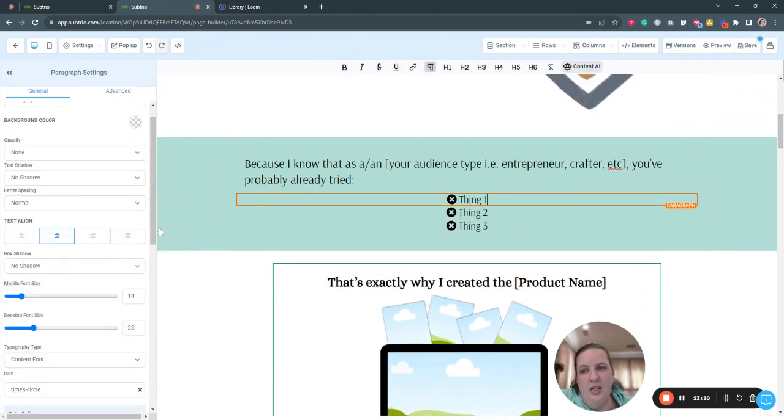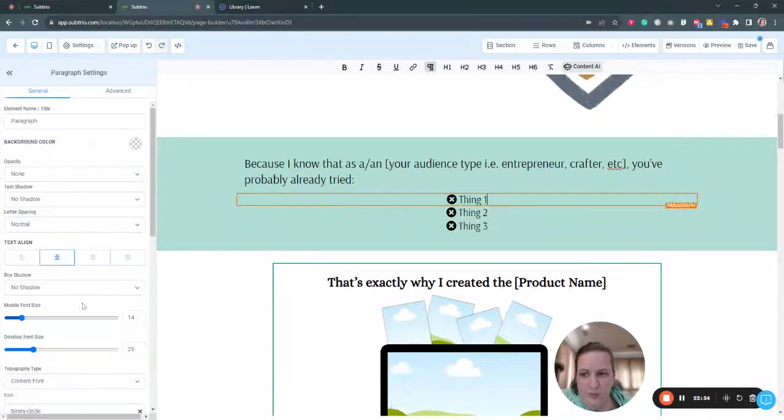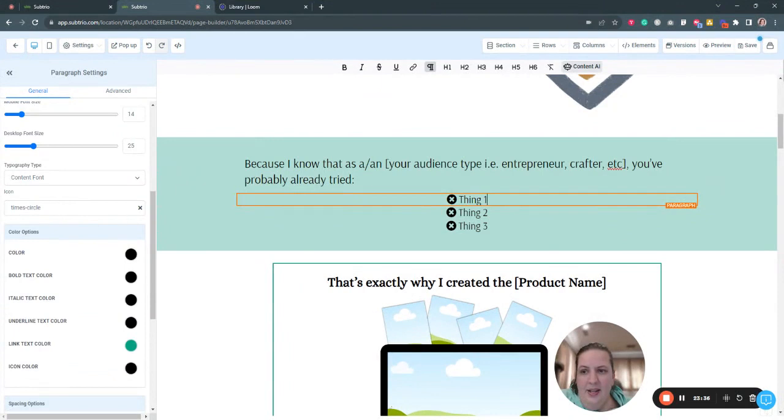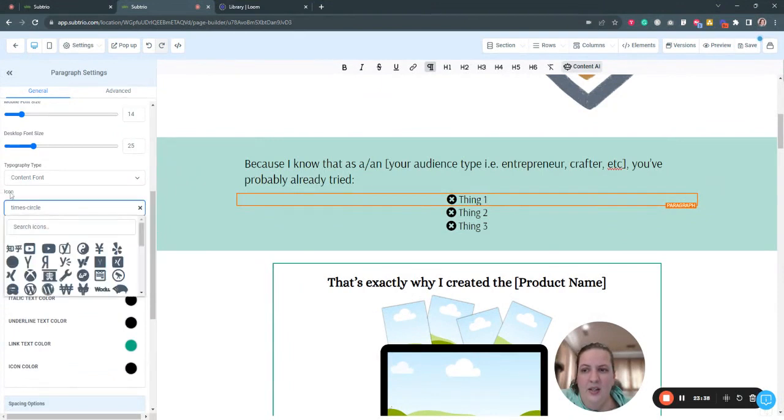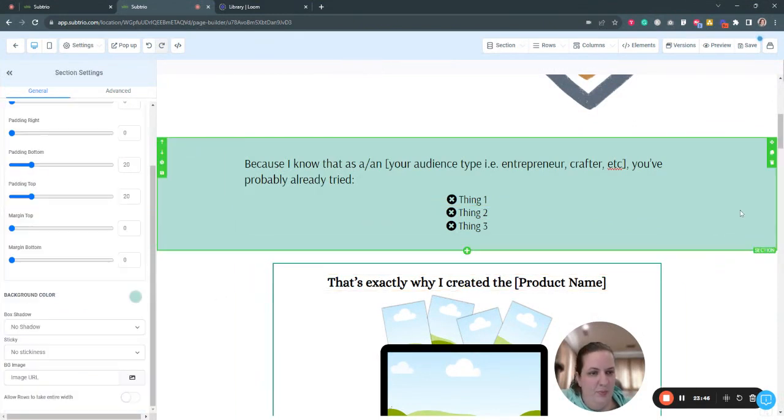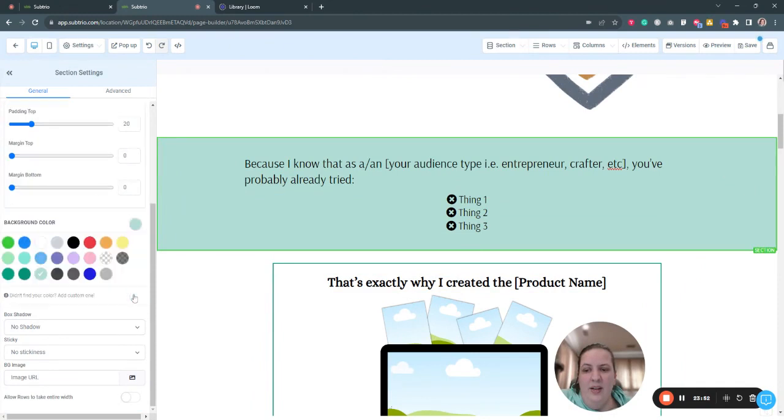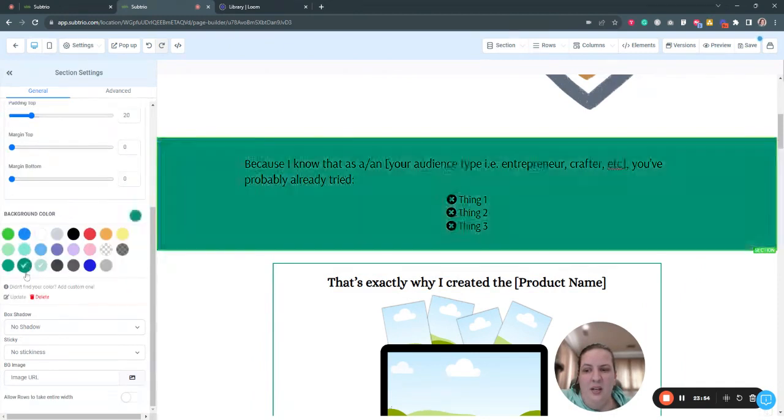This is actually just 3 rows of text that has an icon added to it. You can click, see where it says icon right here. They have tons of icons to choose from. You can always do a search if you want to change those. To change the background color of a box or like a section, you would just click on it, come down to background color, and you can see you can change that right here.